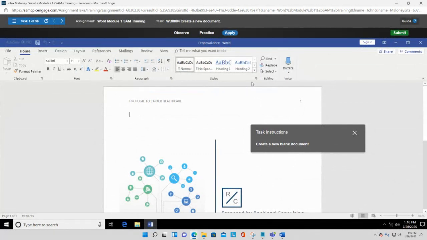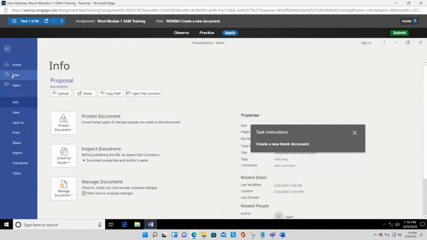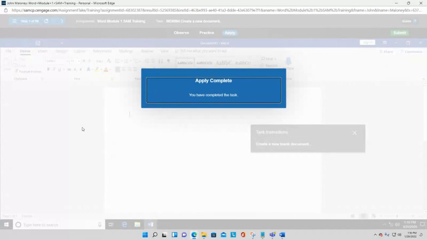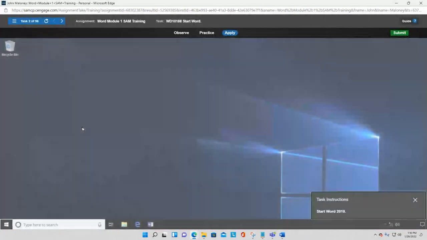All right, so create a new blank document. Well, I think we're all pretty good, and we can just click File here, and we can click New, and we can click Blank Document. Remember, it says blank document, so you don't click any of the others. Blank document. All right, done.